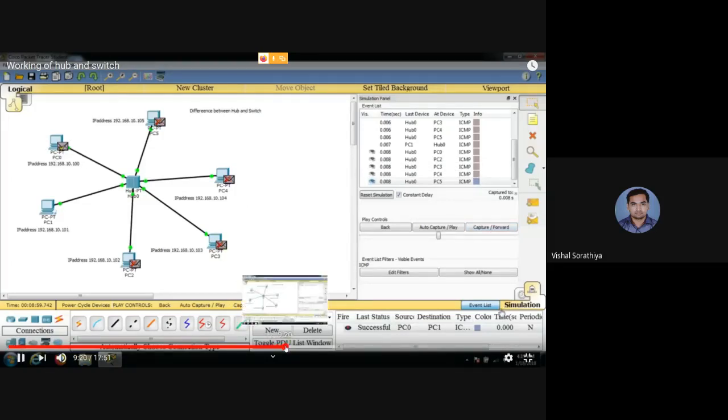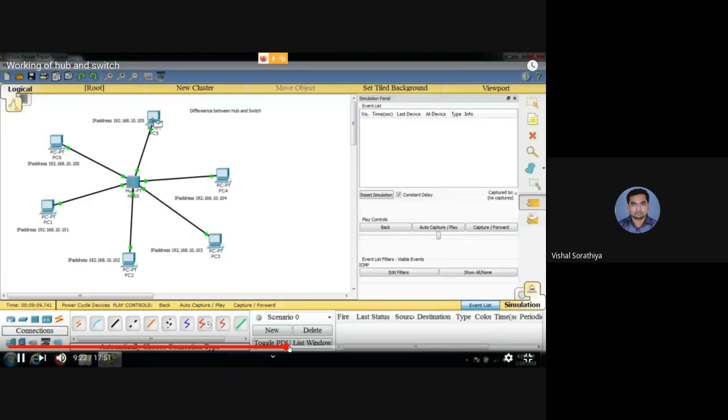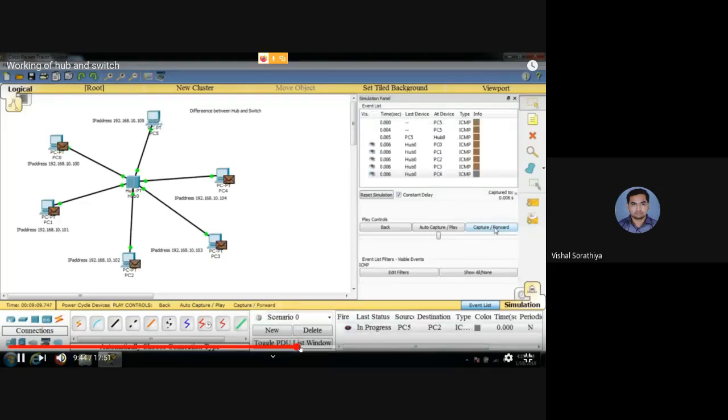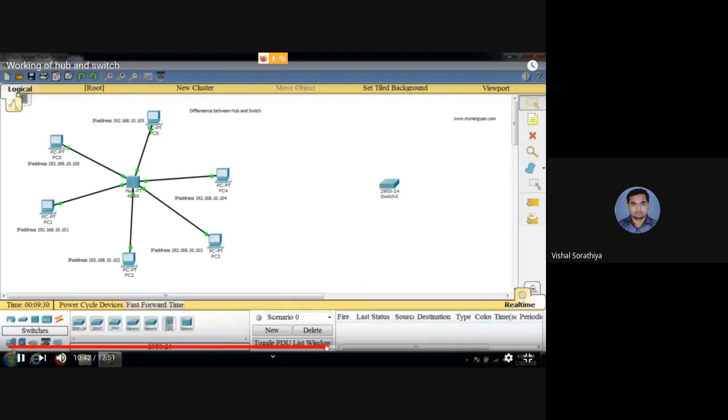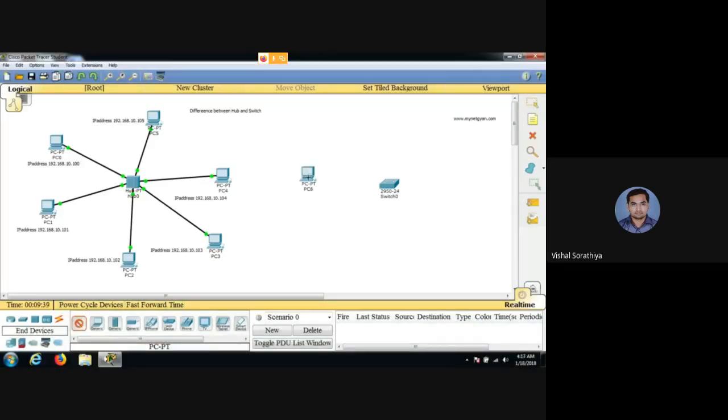Let me fast forward this a little bit. He is going to do the same task with the other PCs also, PC5 to PC2, and the same thing is going to happen. Now he is showing it with the switch. Press control, click on one of the generic computers. So now he is entering the different computers over here. And by a similar process, he is going to connect with the other kind of connection, with the switch.